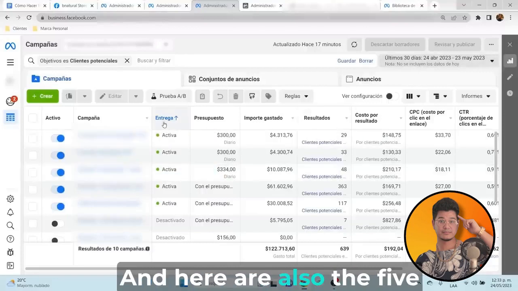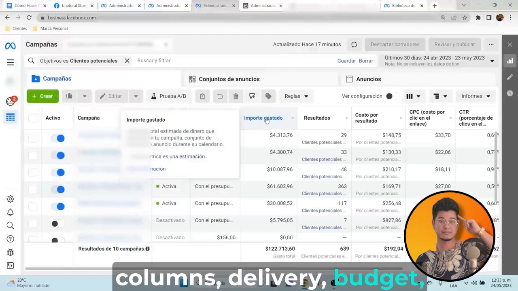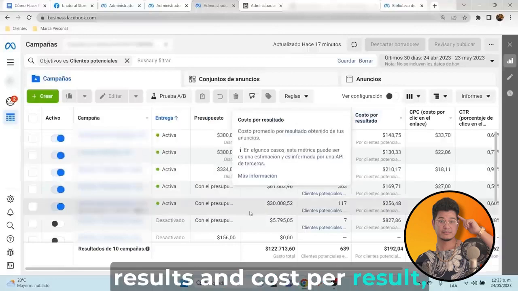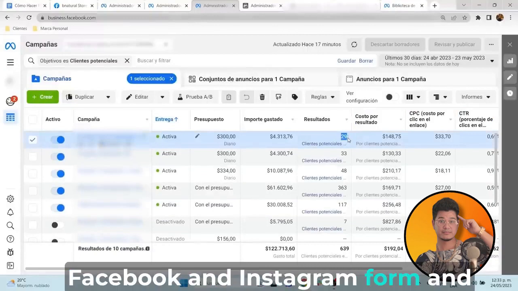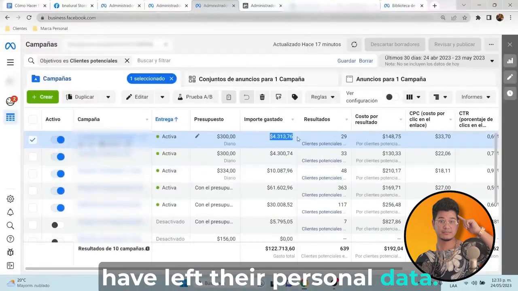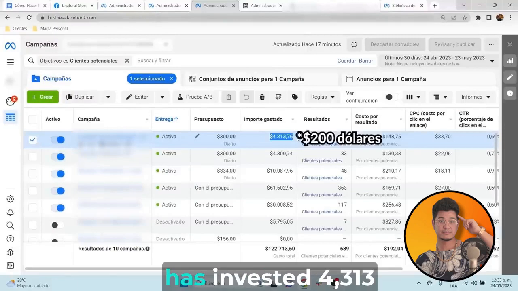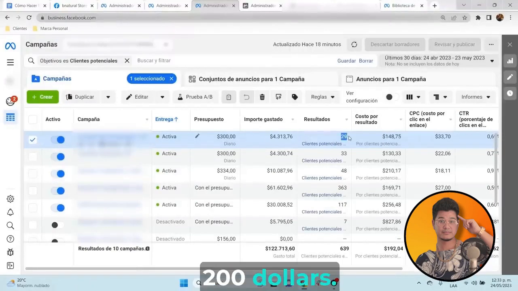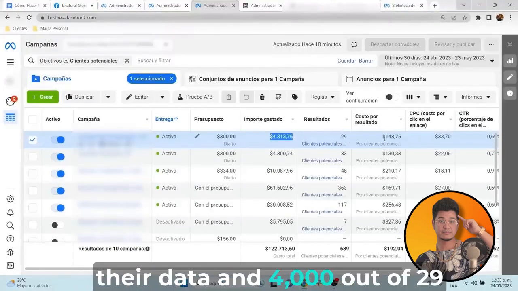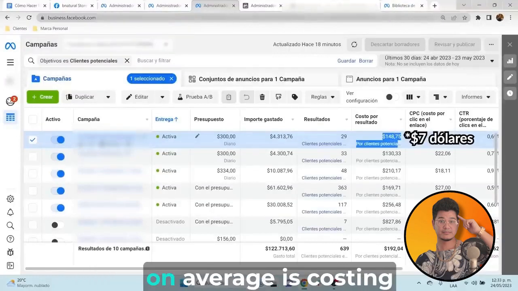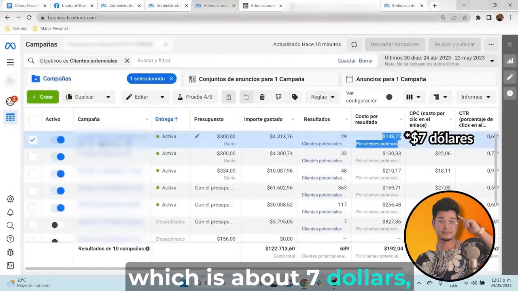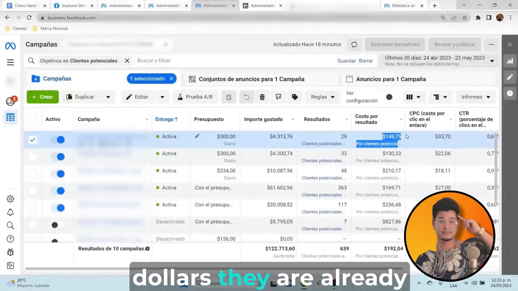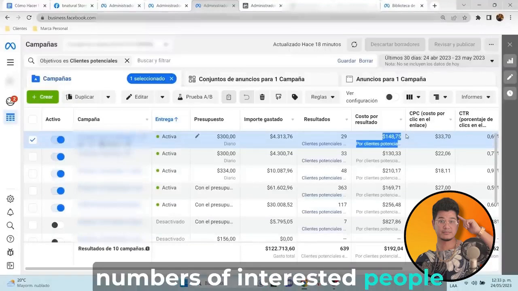And here are also the 5 columns: delivery, budget, amount spent, results, and cost per result, with the difference that in results we can see how many people have completed the Facebook and Instagram form and have left their personal data. And this campaign, for example, has invested 4,313 Mexican pesos, which is more or less $200. And already 29 people have left their data, and 4,000 out of 29 means that each potential client on average is costing 148 Mexican pesos, which is about $7, $7.5, and that with $7 they are already collecting emails and phone numbers of people interested in what they sell.